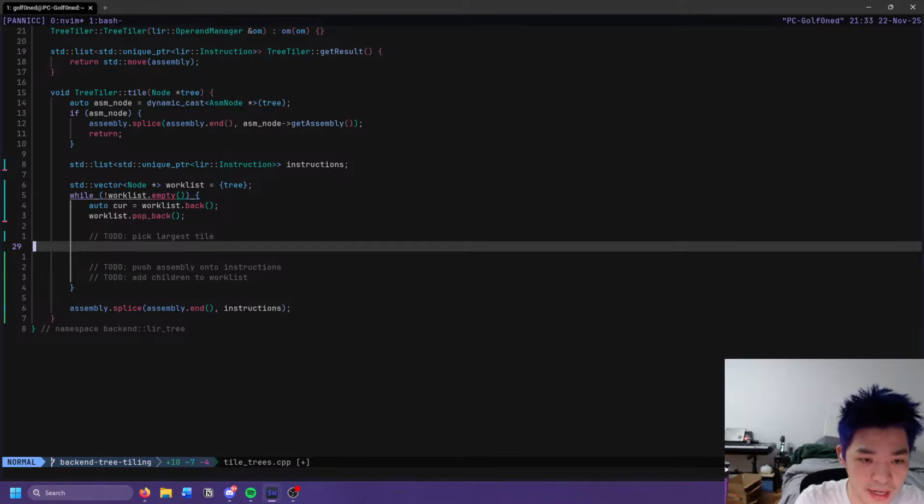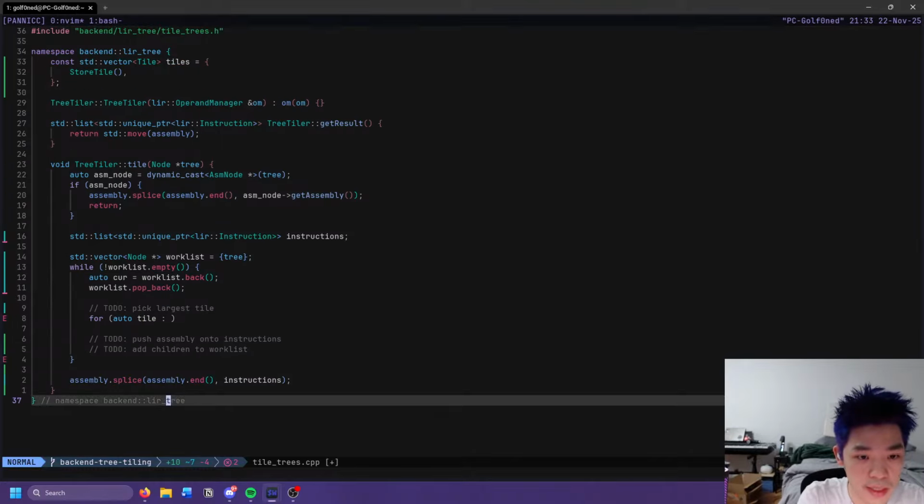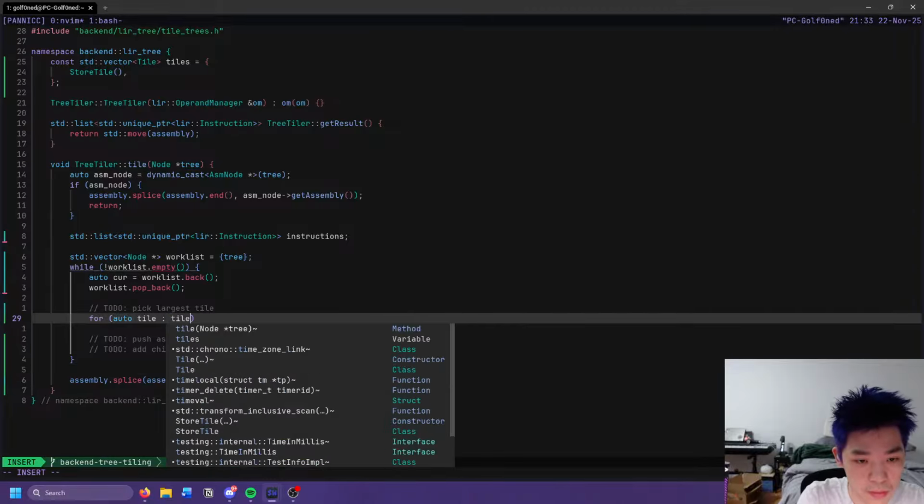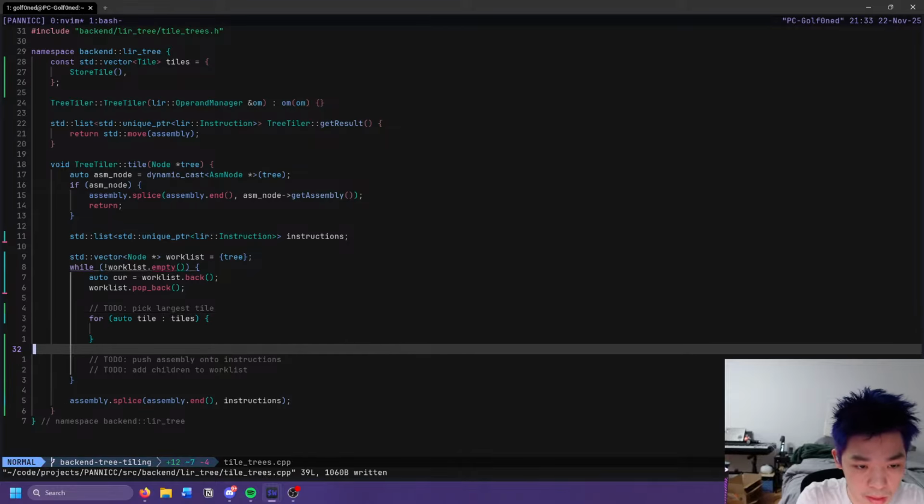Okay, I need to think about what I'm writing here. So we need a way to pick the largest tile. So we want tile in, what did I call it? Just tiles? Tiles. Do that.